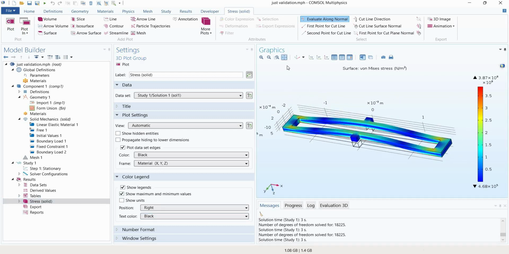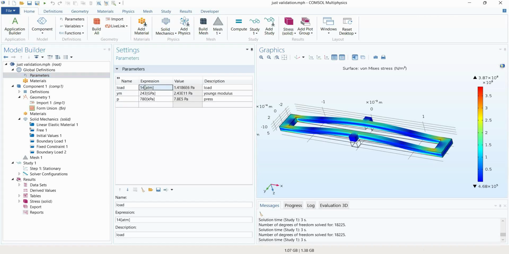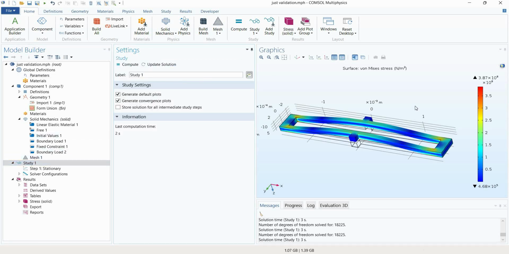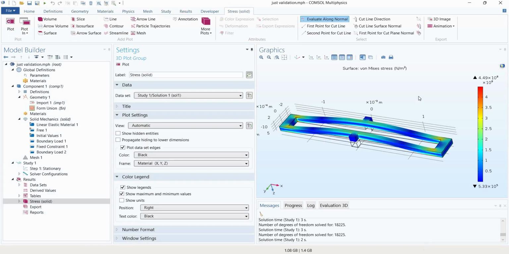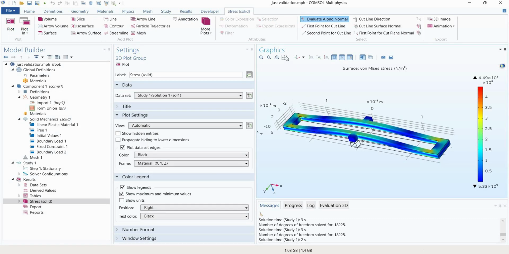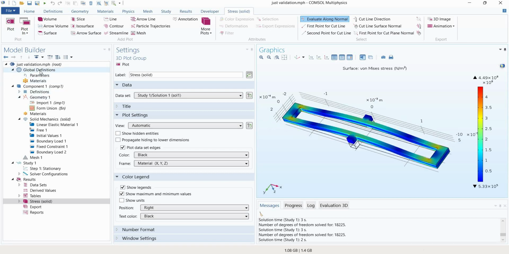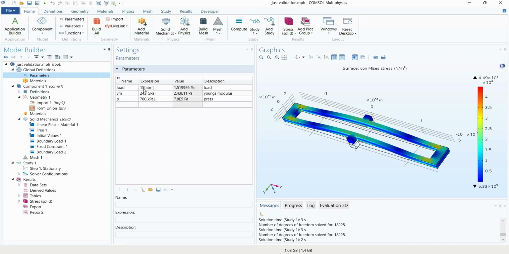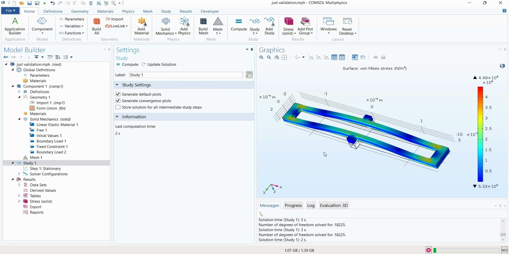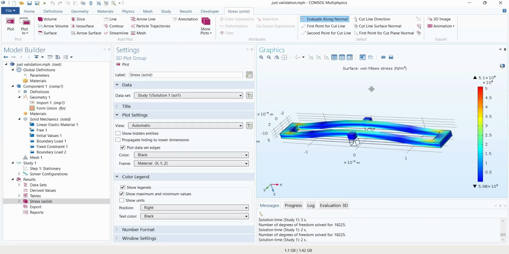If we want to see the von Mises stress for 15 atm, then we just have to change the value in the parameters. Just click and write 15 atm, and then click on study and then compute. So this is the von Mises stress for 15 atm pressure. And if we want to see the von Mises stress for 16 atm, just write it here, then study and compute. So this is the von Mises stress for 16 atm.